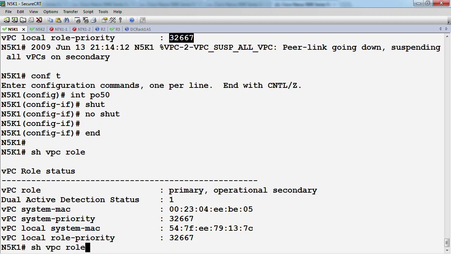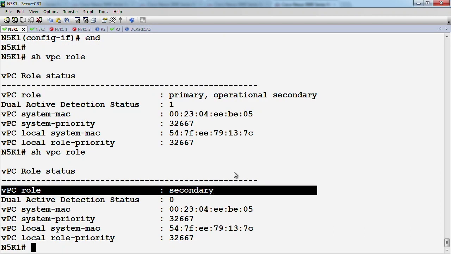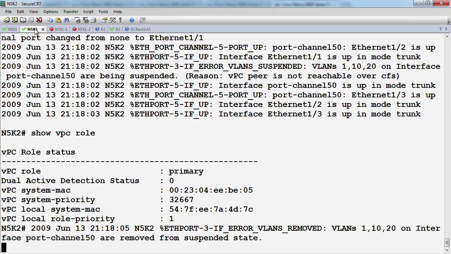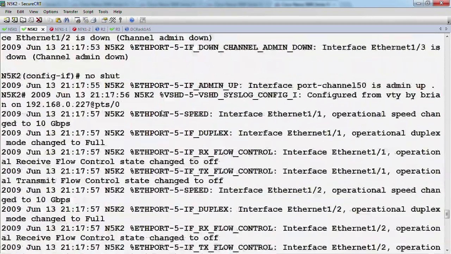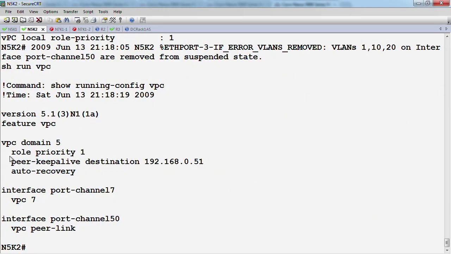And on 5K1, if we show VPC role, now we are the secondary. So you can change this, like you can see here. Again, the command was, let's show run VPC, the command was the role priority. But really, at the end of the day, it doesn't matter which is the primary and which is the secondary, as long as both of them are not primary at the same time. That's the problem we're trying to avoid, that dual active or split brain behavior, which means we're going to have a failure of the forwarding in the actual data plane.